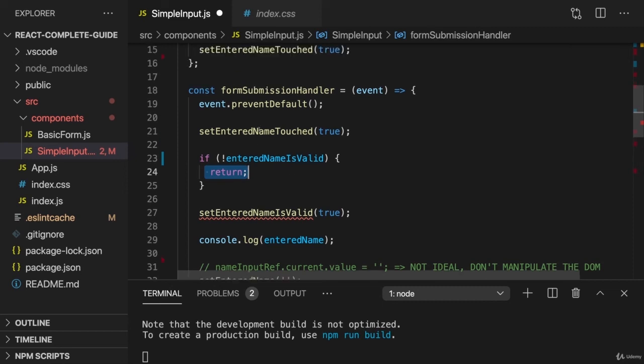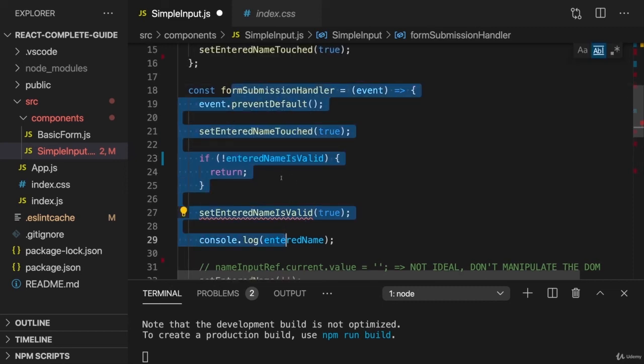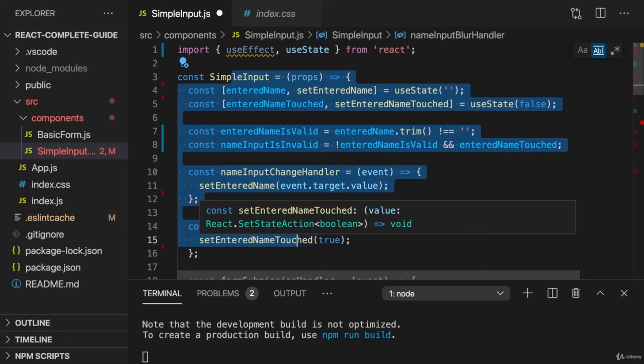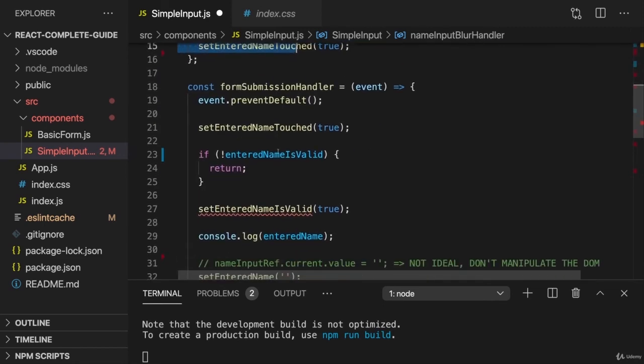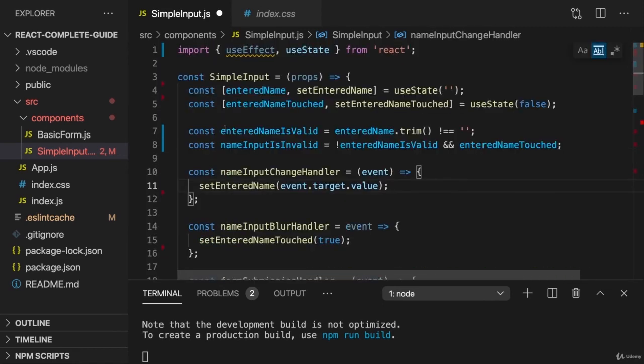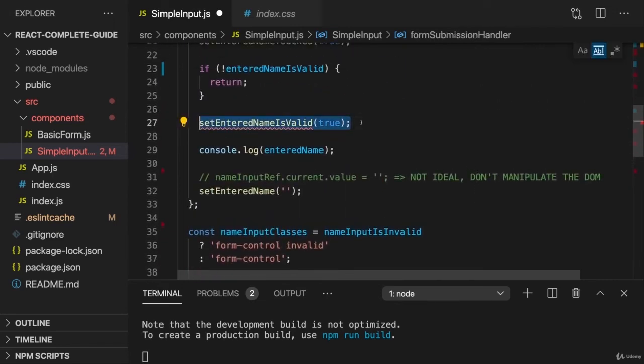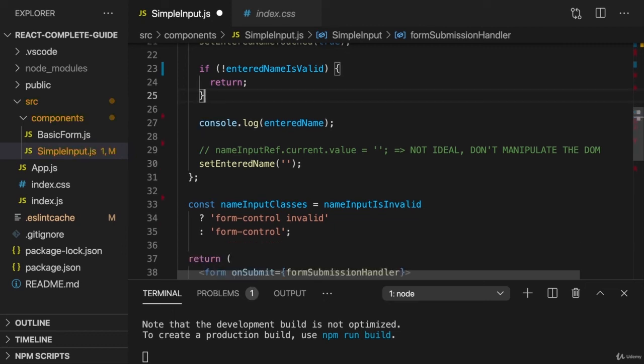I can do this here because this function, this form submission handler function, also gets recreated when the component function is re-evaluated. So this form submission handler function will have access to that latest inferred entered name is valid value here. And here where I then set entered name is valid to true, that is also not needed here because we got all the code related to that which we need already in place.